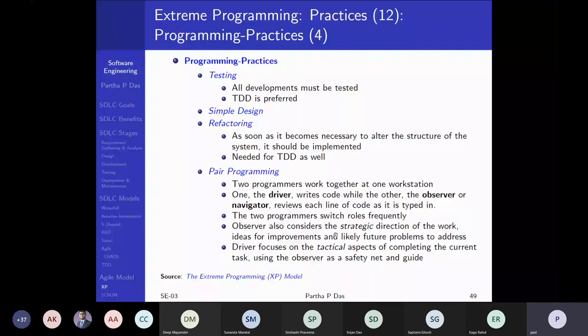What are the possible ideas of improvement? What are the future problems to address? Whereas the driver focuses on the tactical aspects, completing the current task, using the observer as a safety net, because the driver knows that while she is working, if there is some mistake made, then it is very likely that the observer will catch it. So she does not have to spend a whole lot of time to ensure that every tactic taken is absolutely correct.